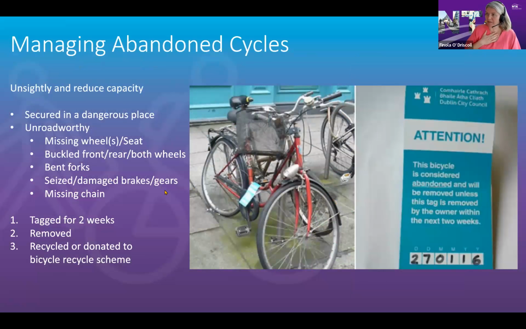Think about, again, managing abandoned bikes, because it's not just that you won't want to park your bike beside abandoned bikes, but it's unsightly. Our streets are precious public places. So think about a system for that. Generally the bikes are tagged, and if the tag isn't removed in 2 weeks, the bike is removed, stored for a while, and then either recycled or donated to a bicycle repair scheme, of which there are many. I know there's been a good few set up lately.